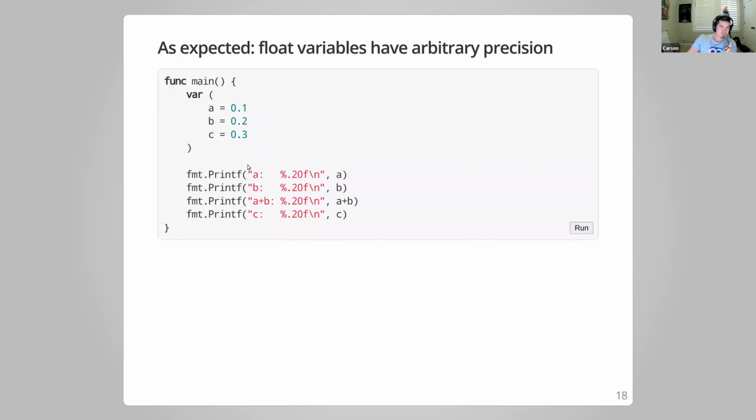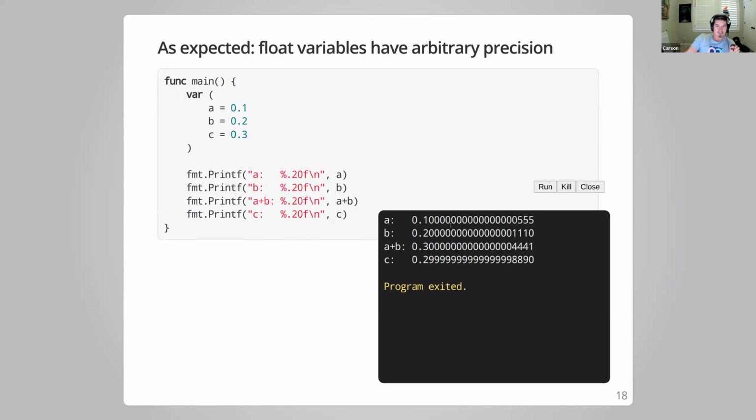If we print these A, B, and C variables, and also A plus B with more precision, so if we print more decimal places, we'll see that indeed, because of the way, and this isn't Go, this is all computers, and this is just floating point math in any language, it's got arbitrary precision.